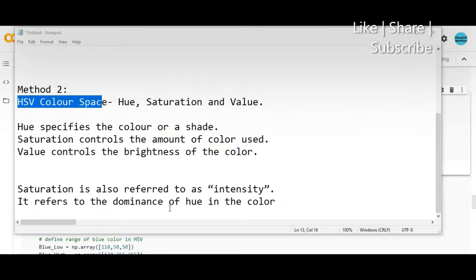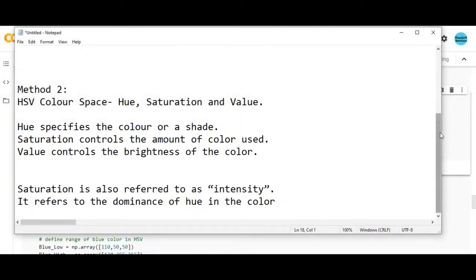Now there is another method, the second method, which uses a color space called the HSV color space. Basically HSV color space is hue, saturation and value. In BGR we had three different colors, that is blue, green and red, and in HSV we'll be having different values for different colors. Hue is nothing but it specifies a particular color and what the range of that color is going to be, that is from which value to which value.